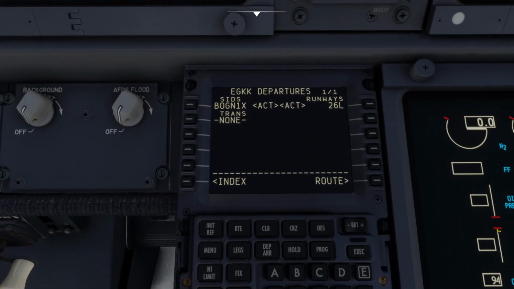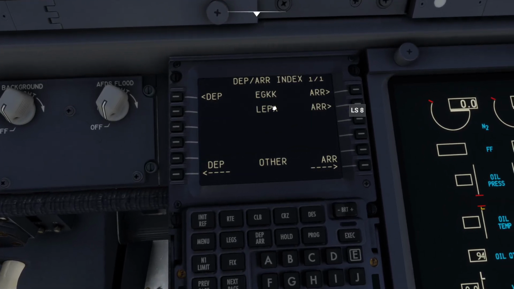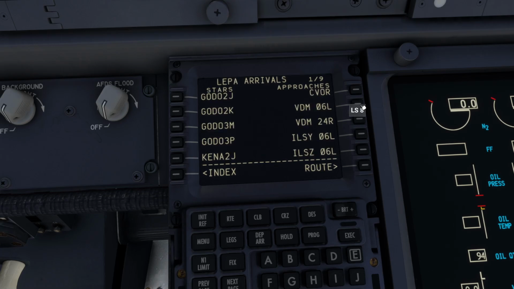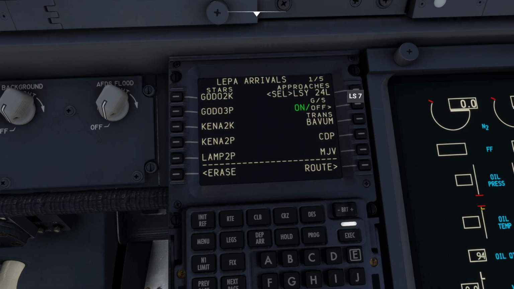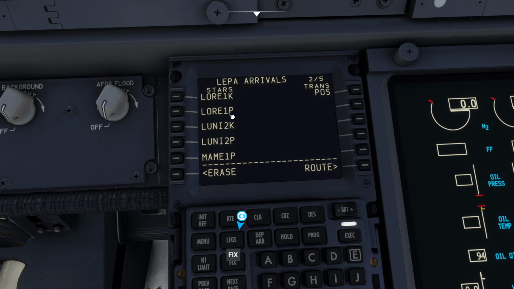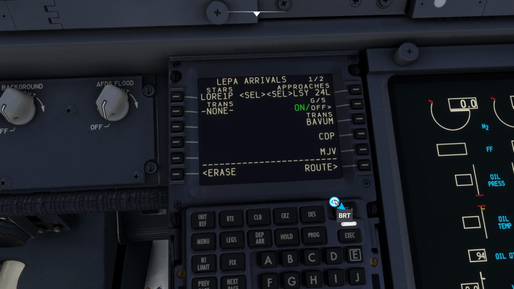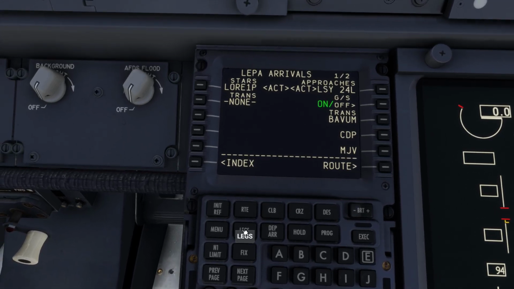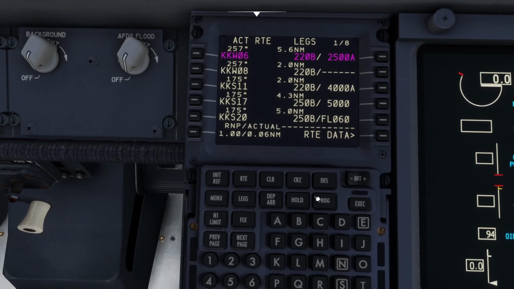We'll do the same as well. If you click back on index, and then LEPA, which is Palma, arrival, we'll choose our arrival airport as well, so that's going to be runway 24 left. We'll do ILS 24 left, and that is going to be via the RES 1 SP, this one here. Perfect. No transition today either. If there was a transition, you just simply click it. Execute. Done.